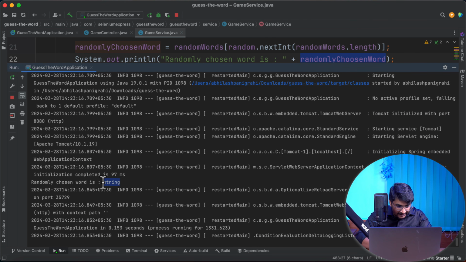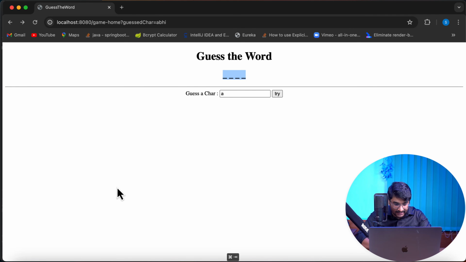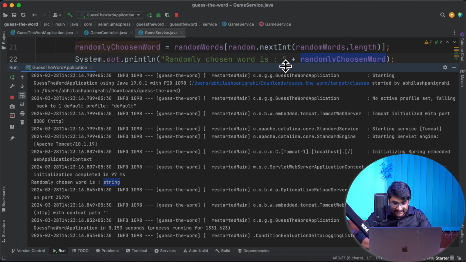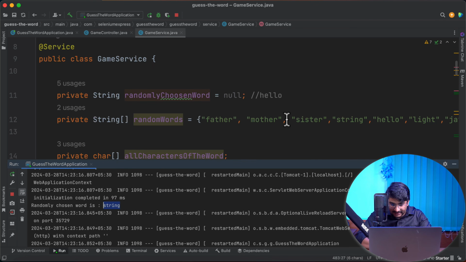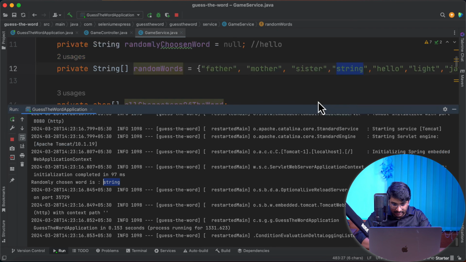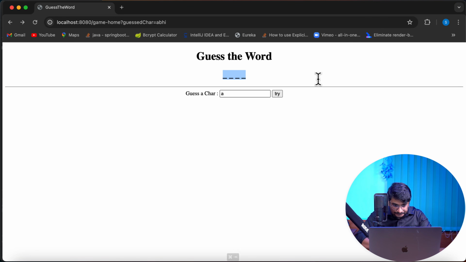So what is that word which is randomly chosen? A string right now, okay? Say 1 2 3 4 5 6. It's a 6-letter word, okay? The word is string, by the way, guys. We have a word called string in the pool, okay? So don't get confused. So now if I do refresh here, okay, it is string.